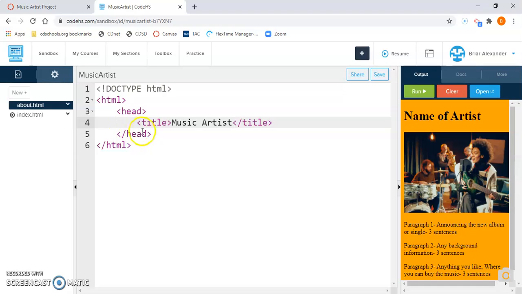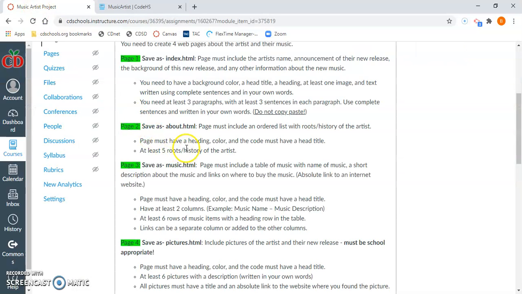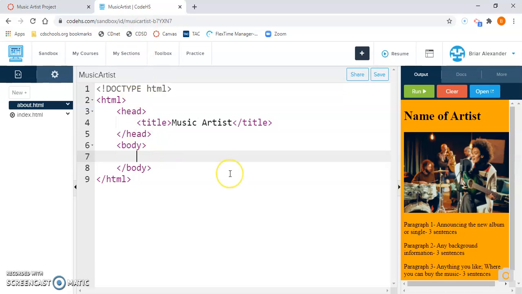Alright, and then I will click to the right of my closing head tag, hit enter, put in my body tag, and then I am ready to go ahead and start adding content to my web page. One of the first things that it required was a heading. The page must have a heading. So in here I'm going to do an H1 tag. Less than sign H1, and then maybe what I would put is facts about the artist.